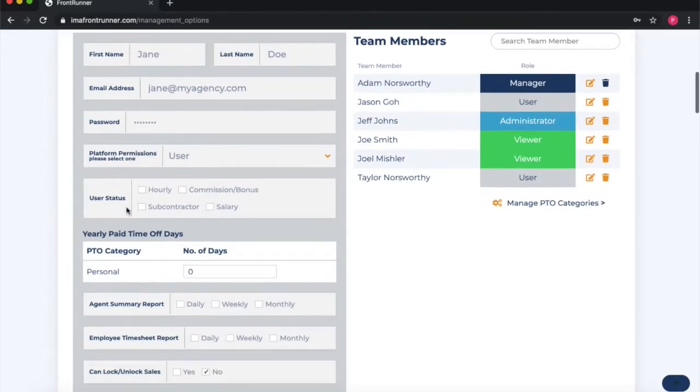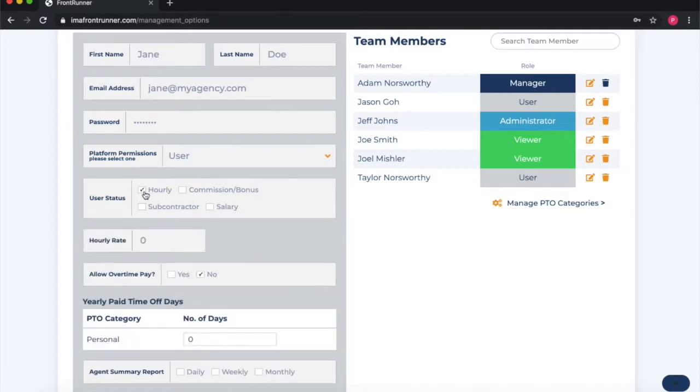Now, if you scroll under here, you're going to see user status. This is going to ask how you pay your team. This is really important to select the correct option. So I'm going to show you them all really quickly. If you pay your team hourly, you would select hourly, and then right here you would put the hourly rate in whole numbers.